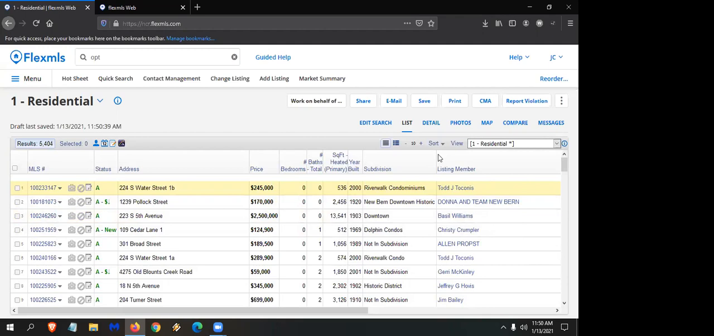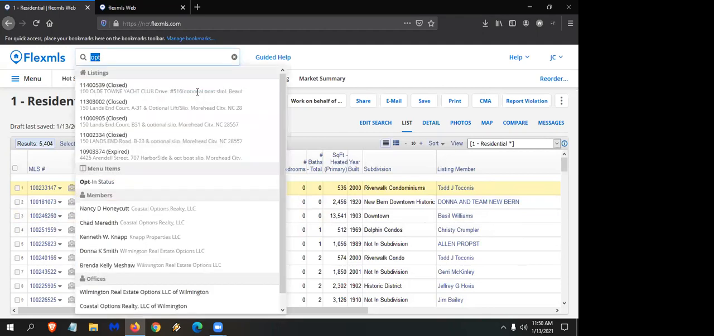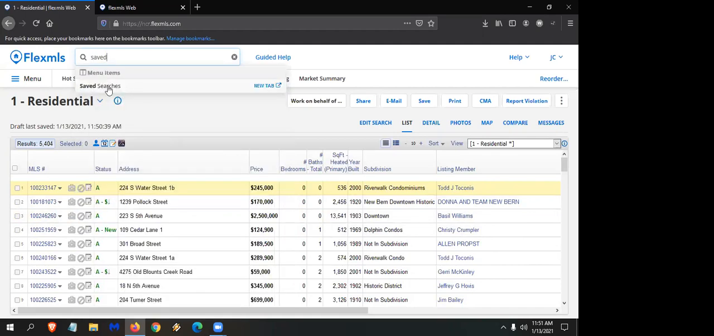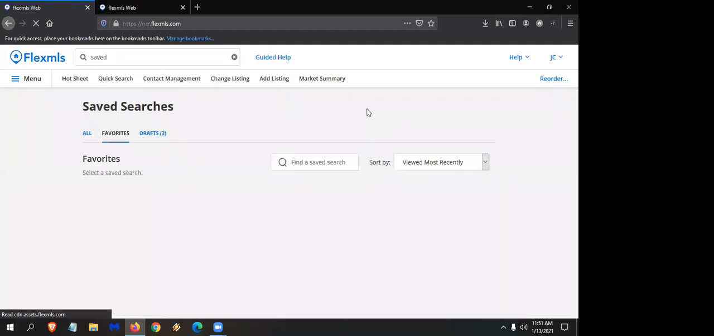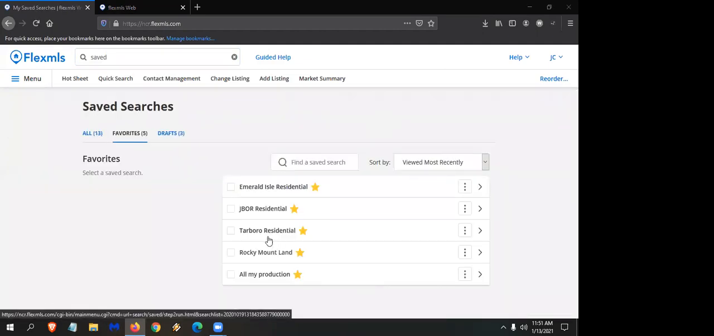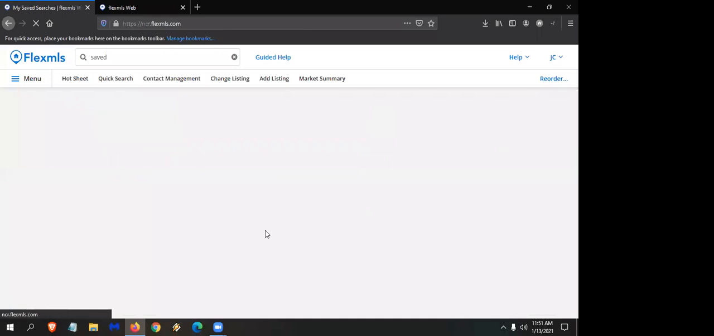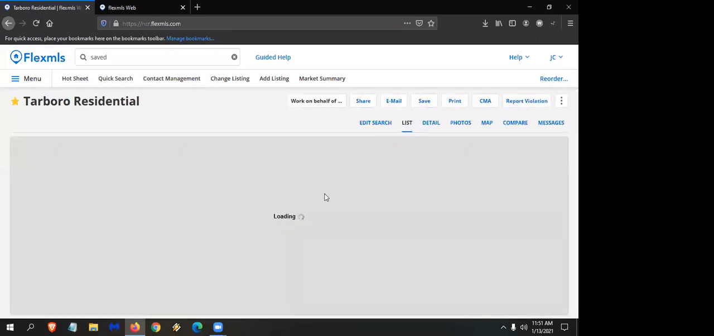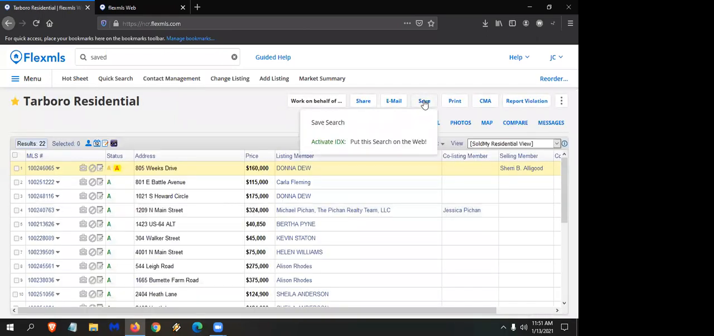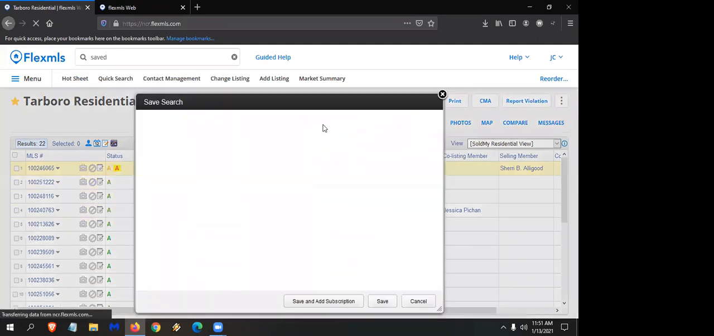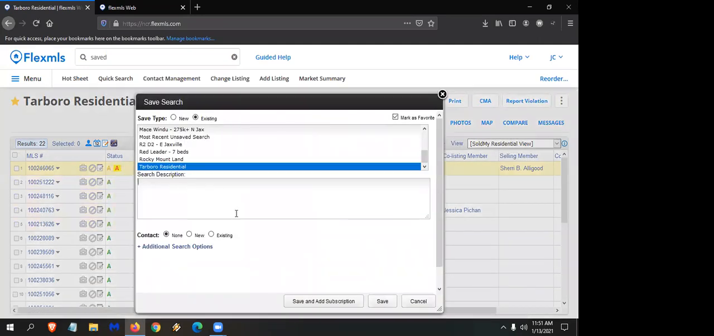Shannon says, is there a way to remove notes written in a search description? You could just pull up saved searches. If you pull up a search and you go to save it, if there's any search description, you could just delete that and then save it again. And then that would remove those description notes.